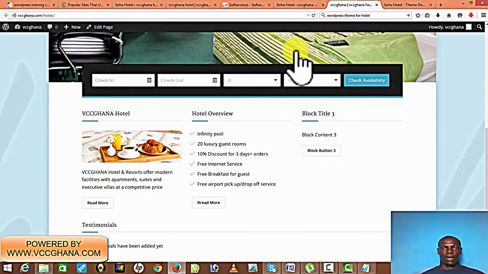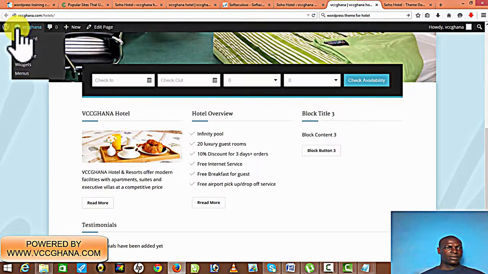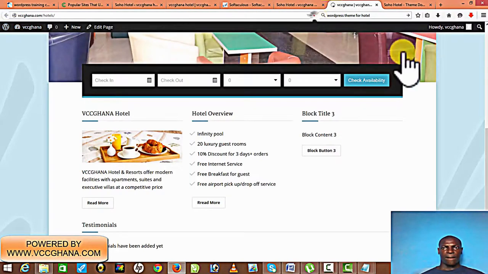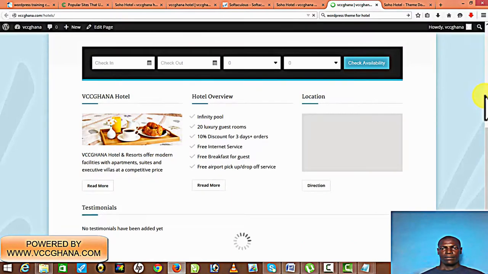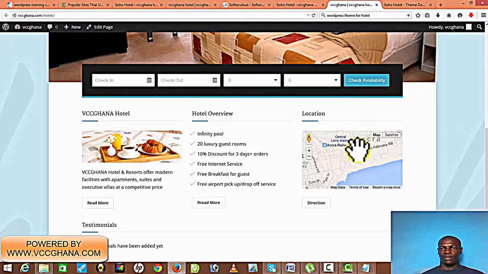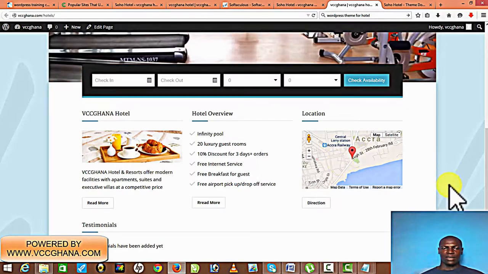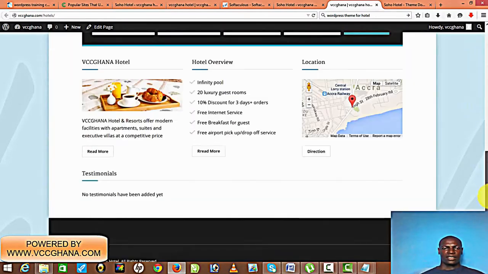So let's go back to our page and refresh again to see what we've done so far. So you can see it. This is our location. This is the hotel location in High Street. I will teach us how to do this Google Map in a separate video, how to get your exact location. Okay, so our page is taking shape.